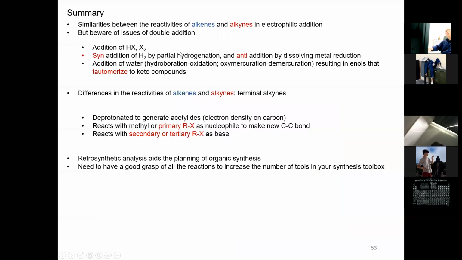All right, so here is a summary for chapter 7. You need to understand the similarity between the reactivities of alkenes and alkynes, and you need to be aware of the issue of double addition, like listed here: HX or X2 addition, hydrogenation, and addition of water. The particular case about alkyne hydration is that it tautomerizes, so you will get a ketone as your product. So if you see a ketone as a product in your midterm exam, there is only one way you can make this, right? It's the hydration of alkyne. And then there is also a difference between alkenes and alkynes, right? Because alkynes can do C-C bond formation.